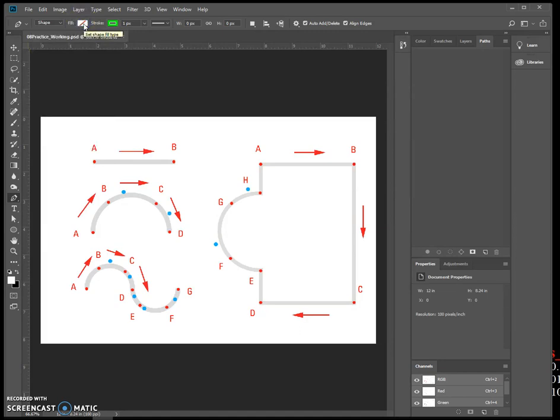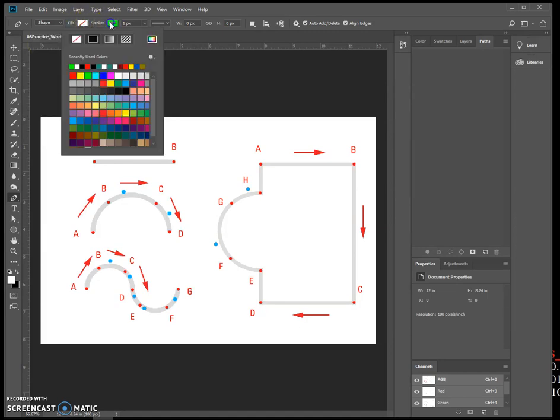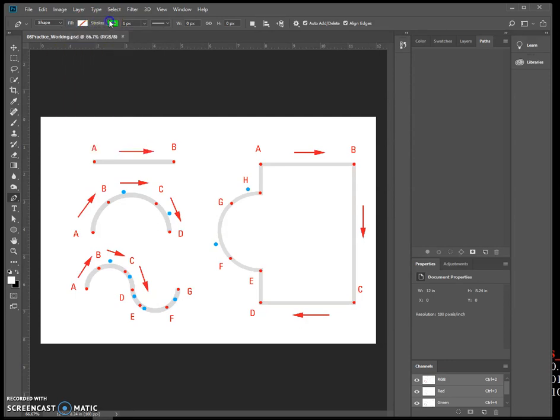Then choose a green color from the stroke pop-up menu. Here's your stroke. Click on that. Any green you want is fine with you. I chose the brightest one. And then enter 4 for the stroke width. I'm going to enter 4 and hit enter.